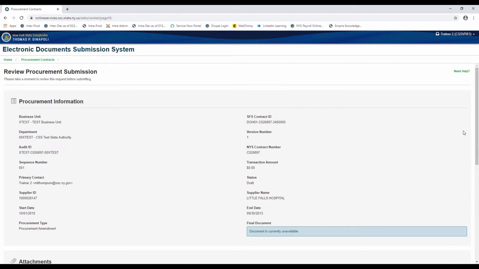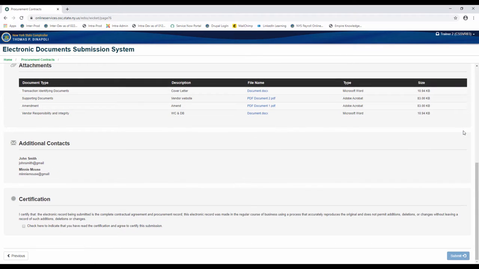This will bring you to the Review Procurement Submissions screen. The procurement information displays the transaction details from SFS. If you scroll down, you will see the attachments you added. You again have the option to open and review the uploaded attachments. Any additional contacts you selected will be listed below that.